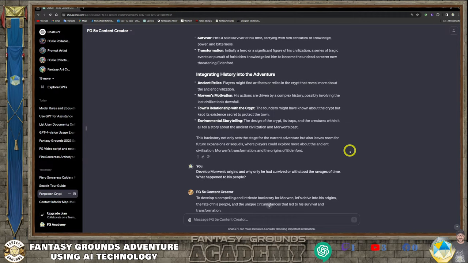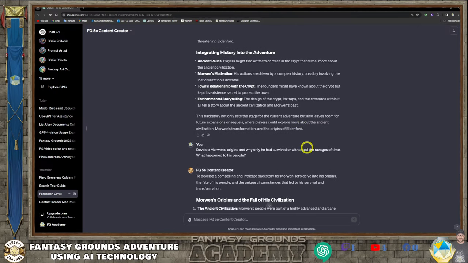It also leaves room for expansions and sequels. Players could explore more of the areas and, you know, look at the ancient civilization more. They can learn about Morwen's transformation. Maybe there's a journal or some old scrolls that talk about it. And then, of course, the origins of the town itself. So there's some room for exploration, discovery, role play, not just combat.